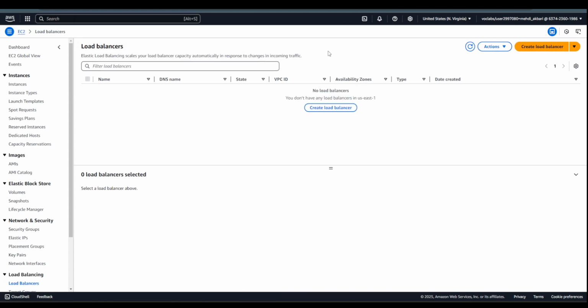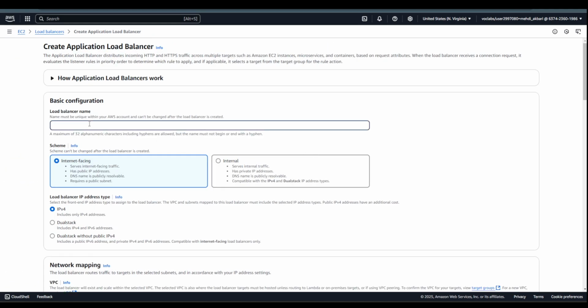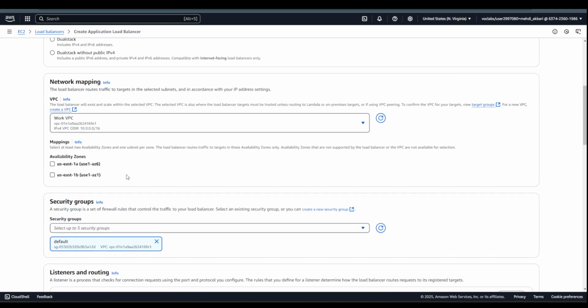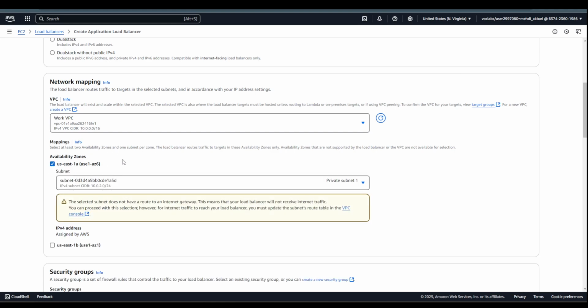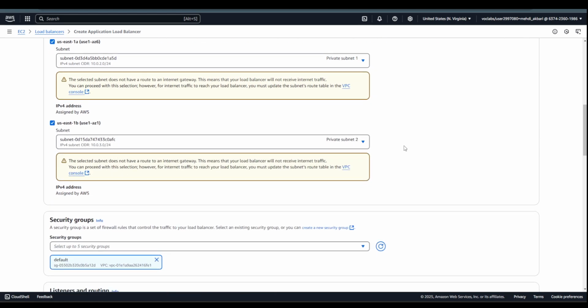Okay, so let's go to load balancers. Let's create a load balancer, application load balancer, create. So this is my application load balancer, internet facing. It goes on work VPC, and the reason that I've created 2 public subnets in 2 availability zones is here. They said select at least 2 availability zones and 1 subnet per zone. Load balancer routes traffic to targets in these availability zones only. So in the 1A zone, I have 1 public subnet, and on the other I have another public subnet.